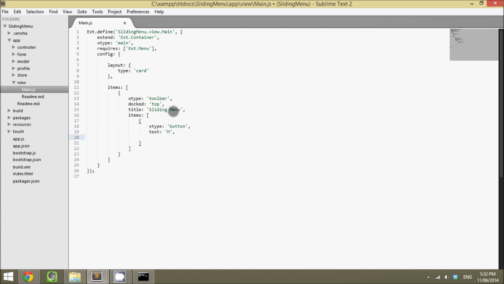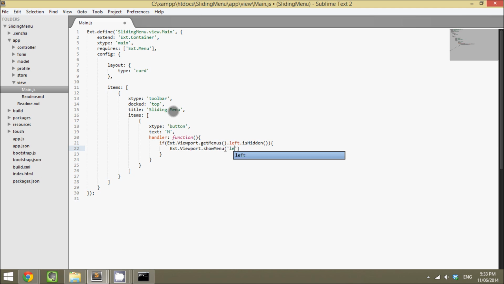And a handler function. This will handle toggling the menu from being visible to not visible. So we want to say if the menu is hidden, so we're looking for the left menu. You can stick the menu to the left, the right, the top, or the bottom. For this example, go with the left. So we're saying if it's hidden, we want to show the menu when that button's tapped. So show menu left. Otherwise, we want to hide the menu.